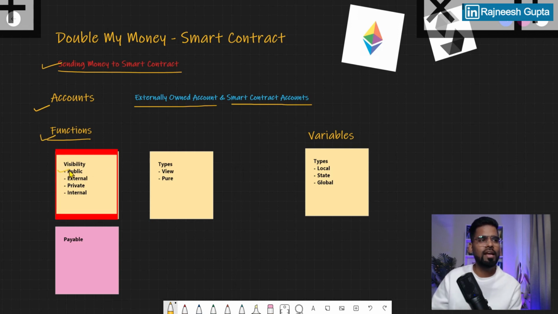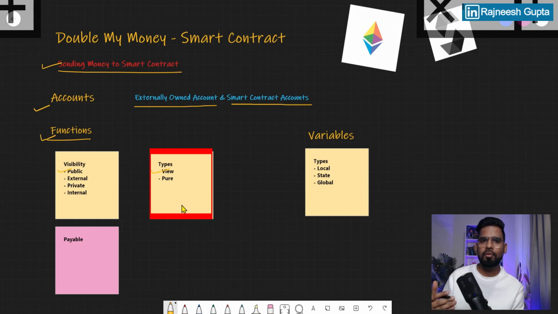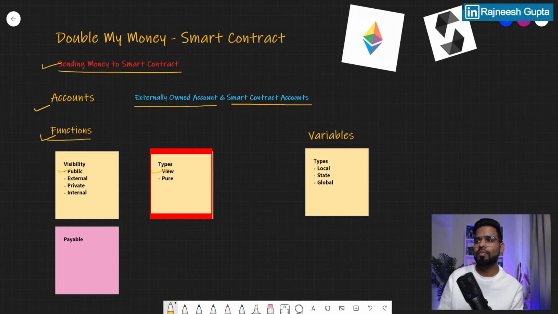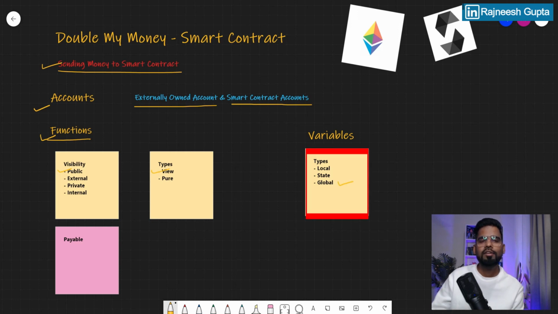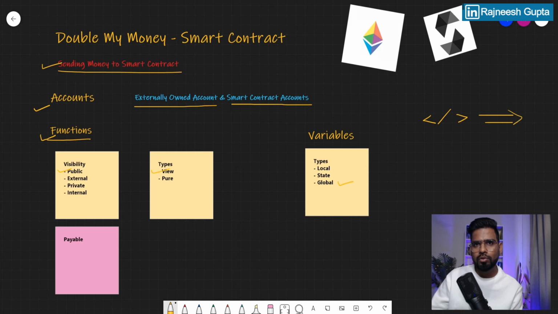We'll be making use of public, and we'll be making use of view because there is no return and we want our function to update the existing value as well. Now, what we want to make use of is the global variable. A global variable is the one with which your smart contract can talk to the blockchain network. It allows the communication which fetches the information about your blockchain.